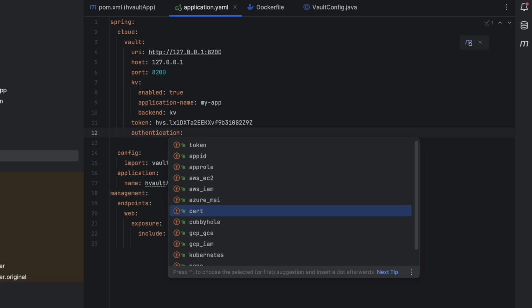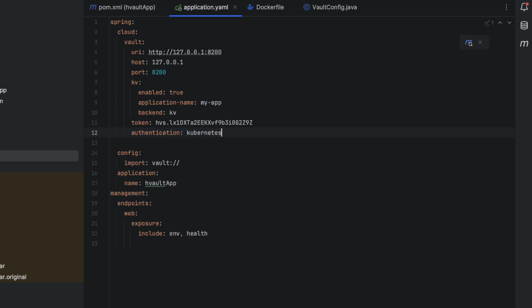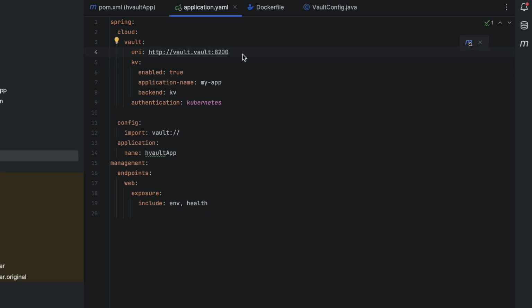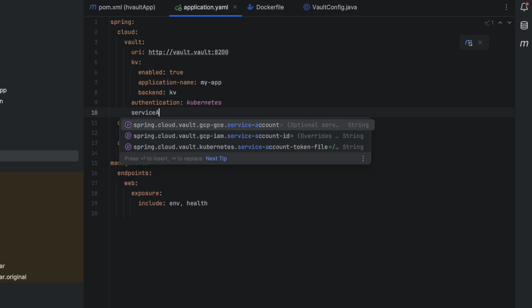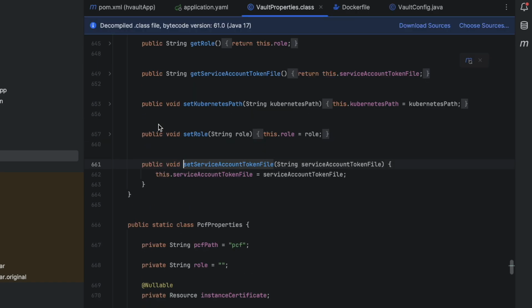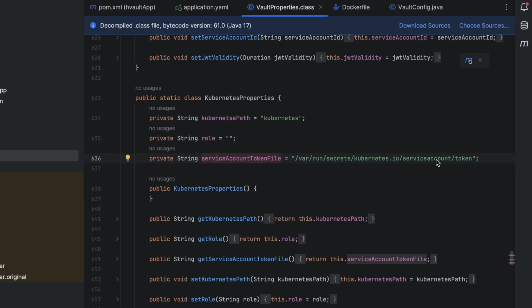We'll switch from token-based authentication to Kubernetes. This change involves removing the token and updating the host to point to our Vault service, vault.vault, aligning with our app's deployment in the Kubernetes cluster. Additionally, since we're using the full URI, we'll eliminate the separate host and port fields for a cleaner configuration. You can also add the service account token, but there is no need to explicitly specify it. Kubernetes authentication automatically locates the token from the standard pod path /var/run/secret/kubernetes.io/service account/token.